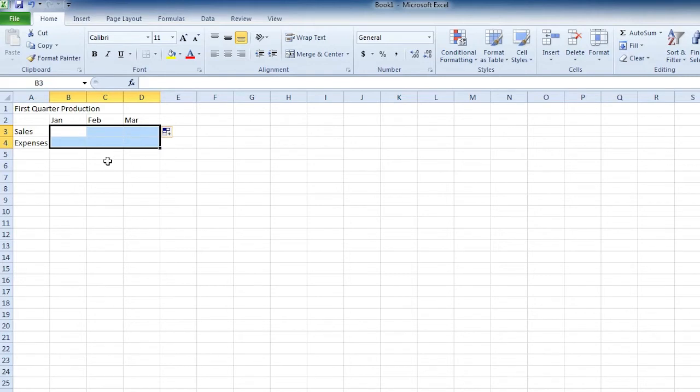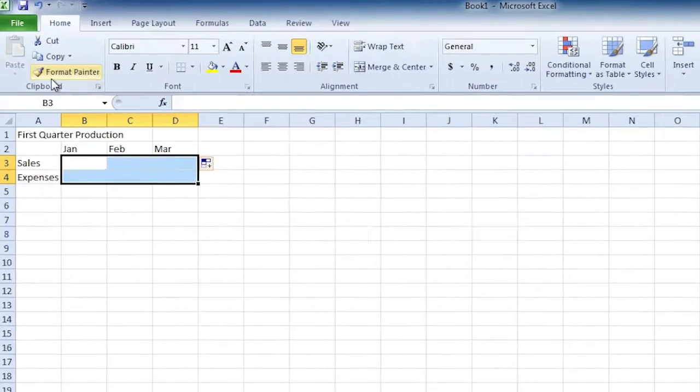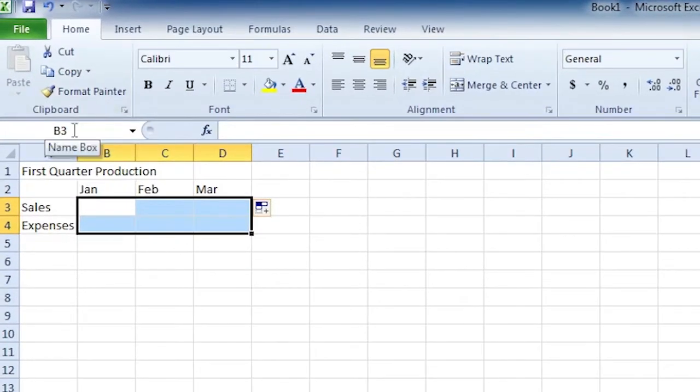Yeah, they're blue, but there's one that's white. Right, that's the active cell. If you look up there, right here, this is the cell we're in, and it says B3, so that's our active cell.